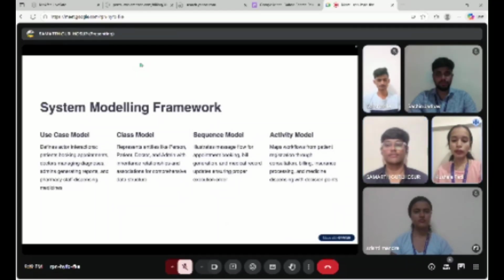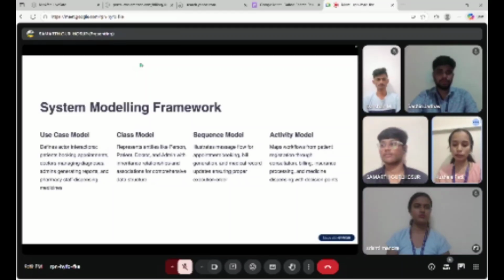Now I am going to explain the system modeling framework. First one, the use case model. It shows how the different users, patients, doctors, admins, and pharmacy staff interact with the system, for example, booking appointments, generating reports, dispensing medicines, etc.